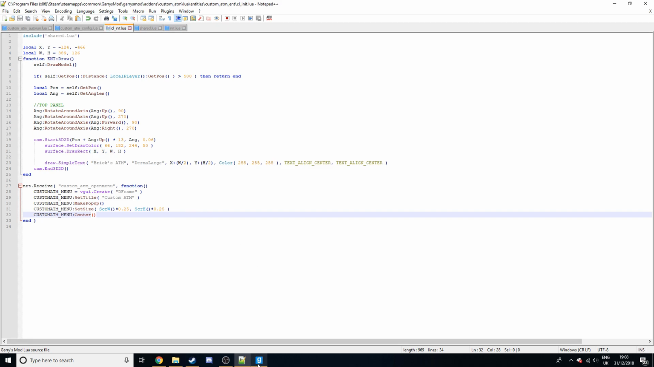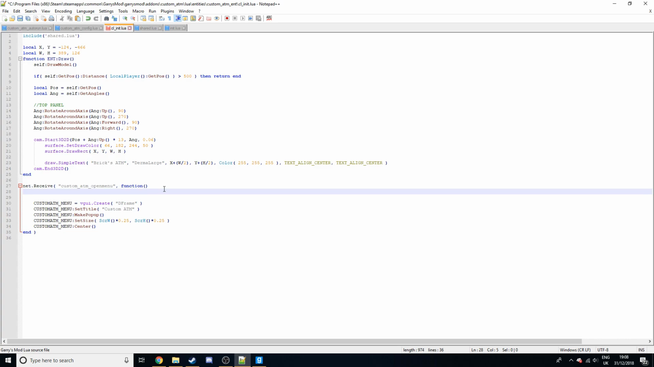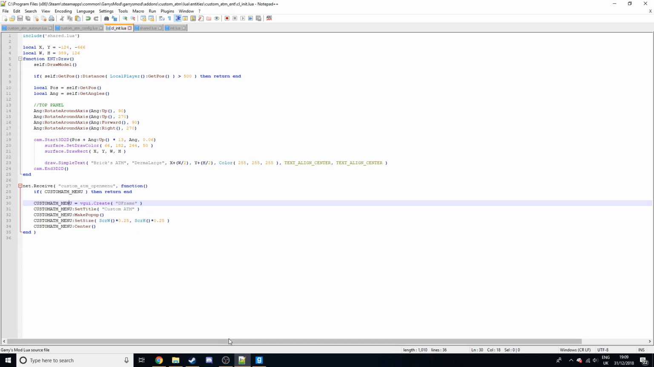Right, okay, that should create it. Right, okay, an issue actually. What we want to do is make sure it, right, so if we do if not, right, what this will basically do is it's checking if the menu is already created, then don't run this function here. So it's basically saying don't open the menu if it's already open.